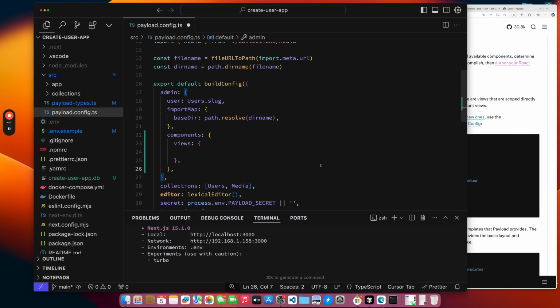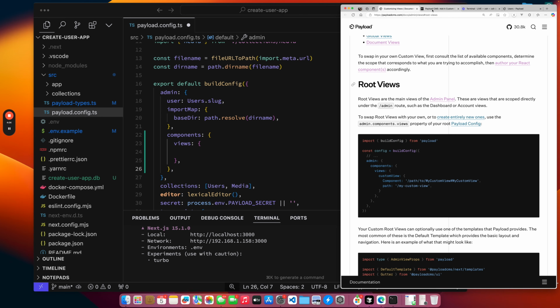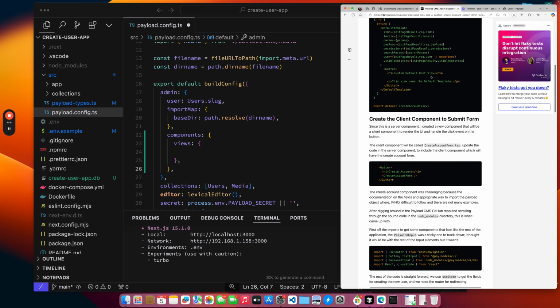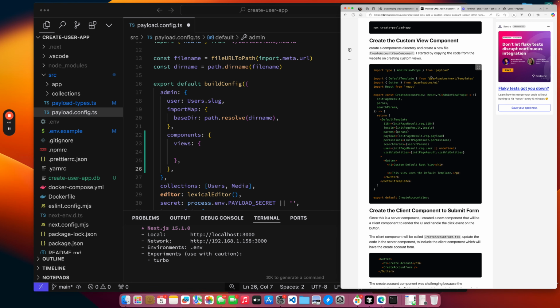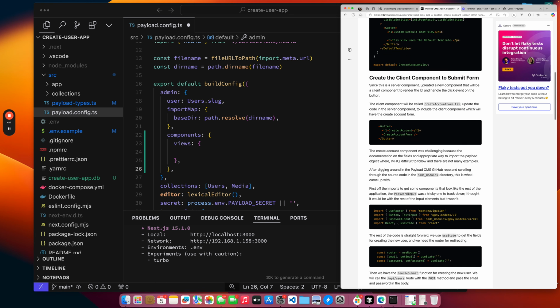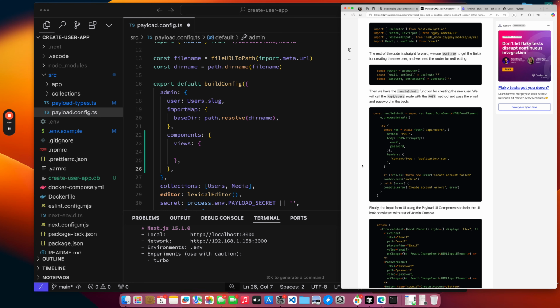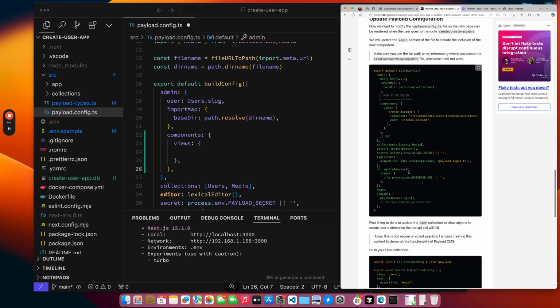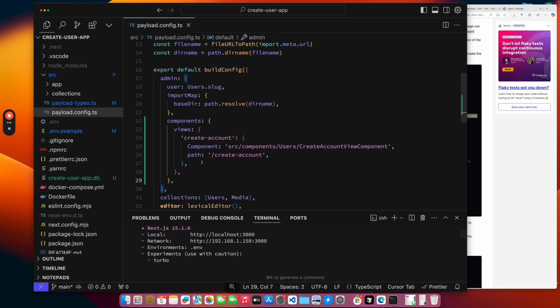For those who like to read, I have created a companion blog post that walks through this whole thing. So this will get posted along with the video for you to be able to check it out. And this is also what I'm going to use as my reference. Since I've already done it once, I can quickly pull some code here, paste it, and document it. So we're here on the view configuration. And what we need to do is add this additional information underneath our views. So we're going to create a path called create account that you're going to go to create the account. And we're going to do it with this component called create account view component.